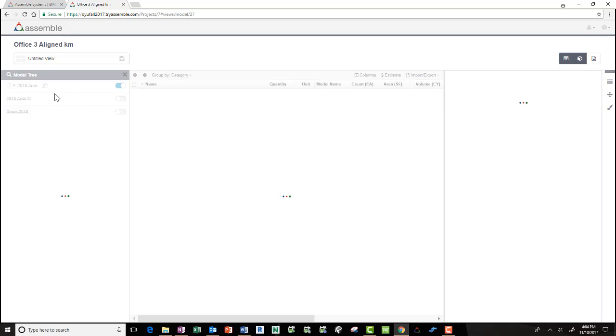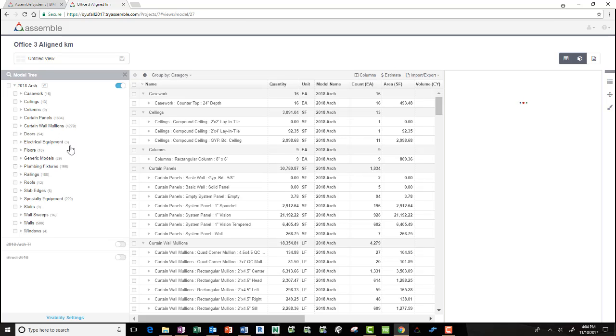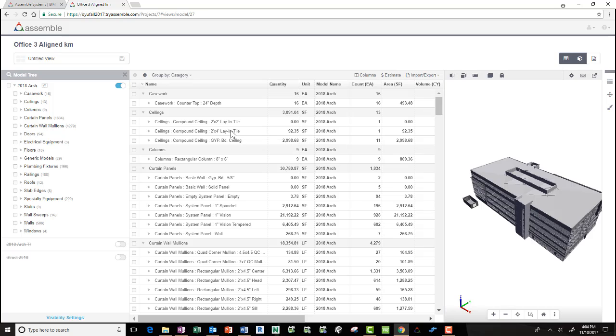When I do that, it turns off the other two models so you don't see them, and then it starts bringing up the selection tree, model tree, whatever we want to call it. So here's the model tree, here's the breakout of the objects under it, and here's the 3D view.